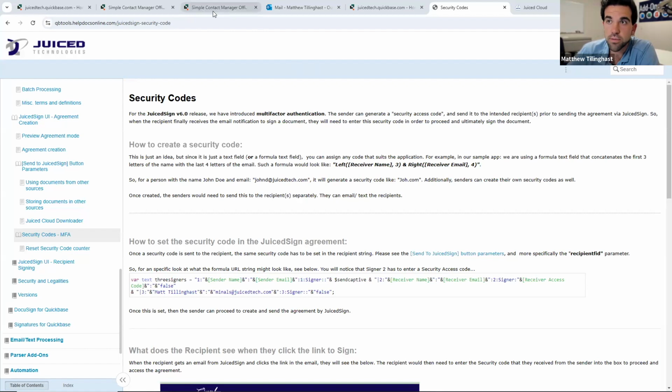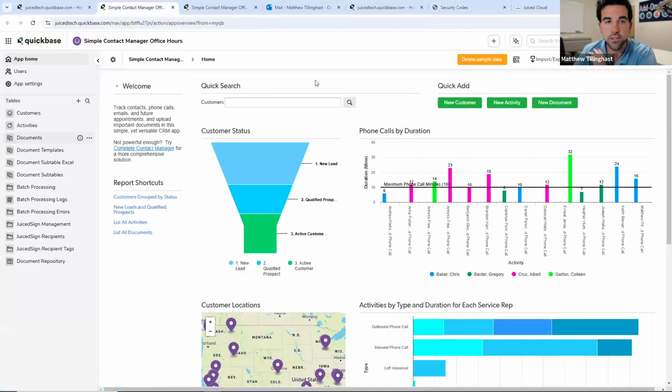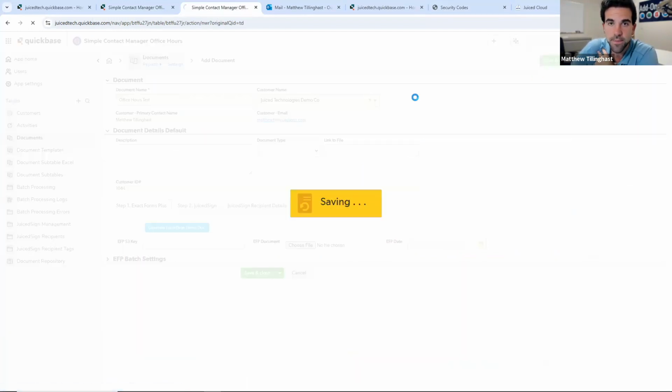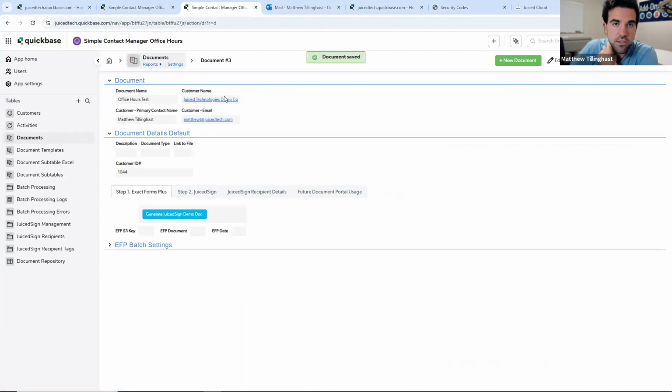So let's just jump back in, right? We have our simple contact management application here for office hours. I've used this app a couple times before. This was AI built. But right now we want to look into our documents table, and the document table has a document repository, right? We just made that simple relationship so we can show you guys what's going on here. So I'm going to add a new document record, and this is just going to have a customer being Juice Technologies, myself, and my email is the primary contact and primary contact email. Got that through a lookup.